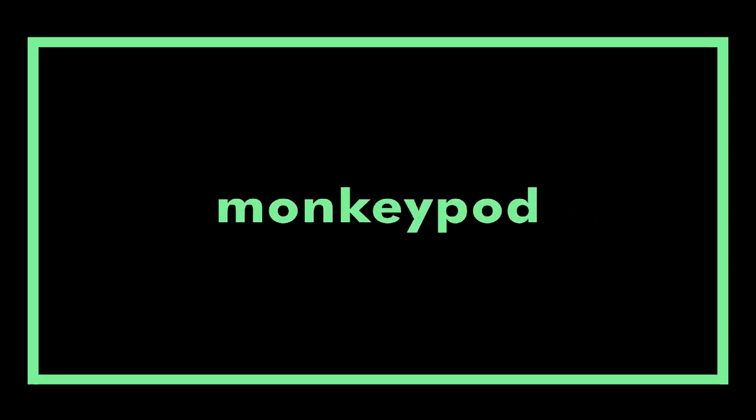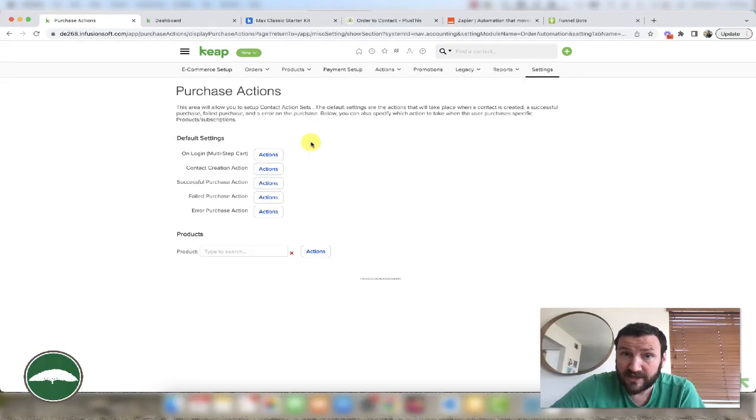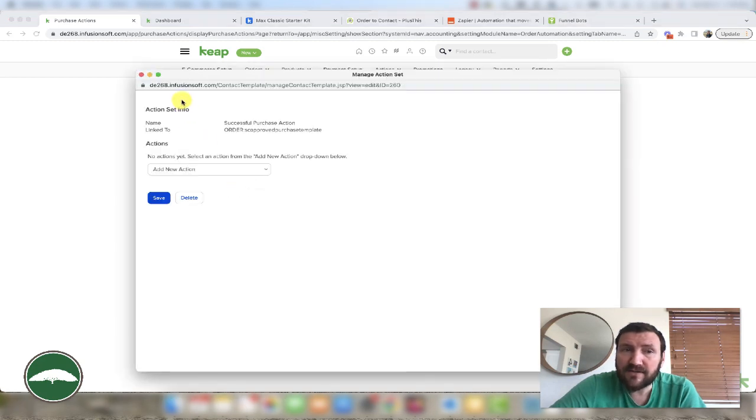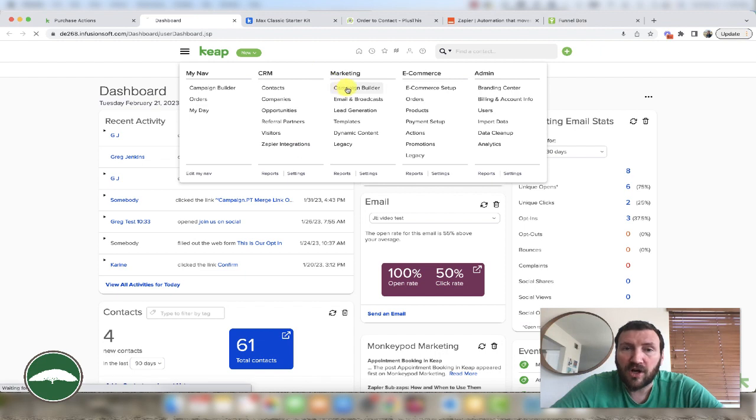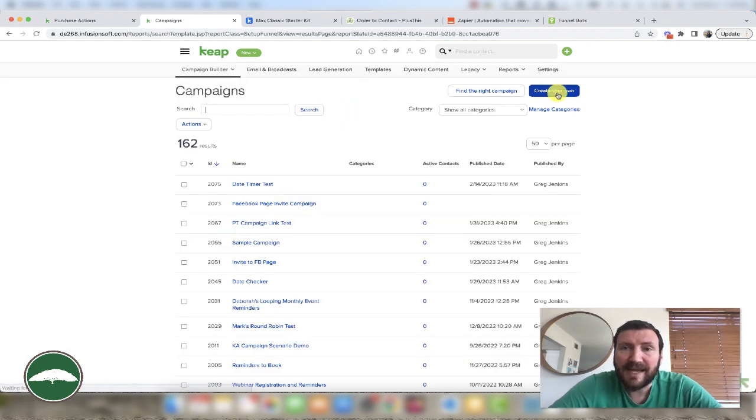It sounded like you're exploring purchase actions, which makes me believe you're using Keap Max Classic, the version formerly known as Infusionsoft. And you can set up a purchase action when somebody successfully buys, or you can set up a purchase action for specific products. But this section, the purchase actions area, is largely legacy. It predates the Keap campaign builder. So most post-purchase automation takes place in a campaign at this point.